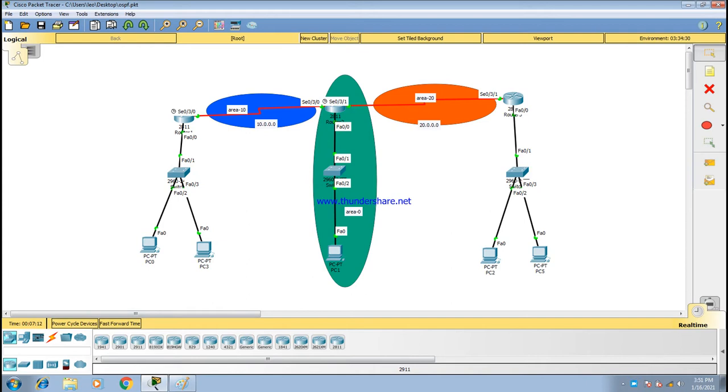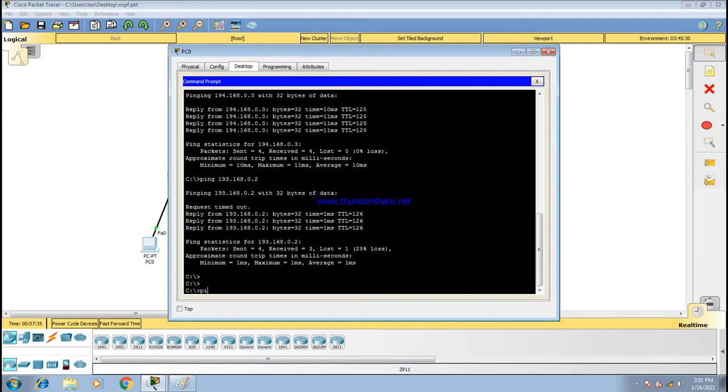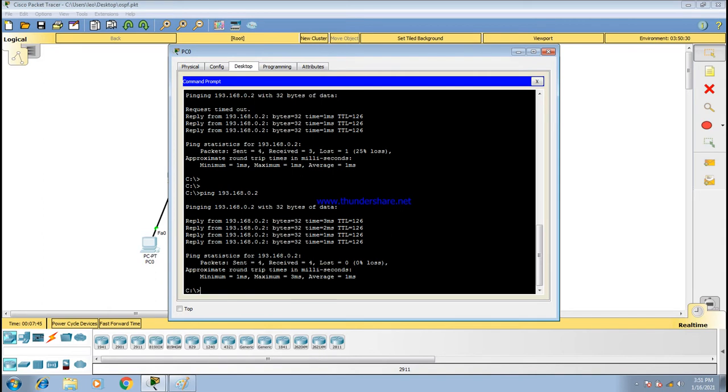What type of configuration did we do yesterday? LAN configuration, WAN configuration and OSPF configuration. If I try to ping from this system to the destination system, it is possible. Go to the command line and ping 193.168.0.2. I am getting the reply, so this is the proper reply from your system.